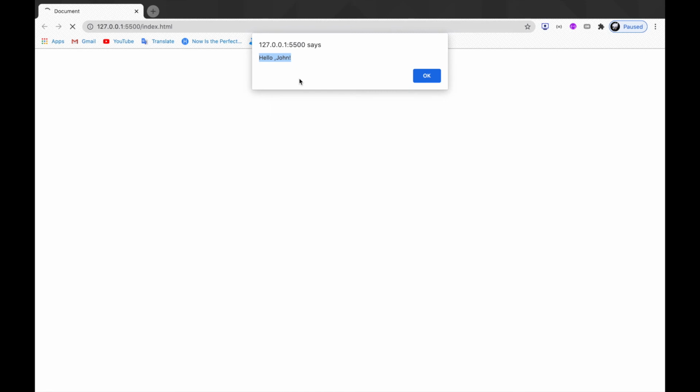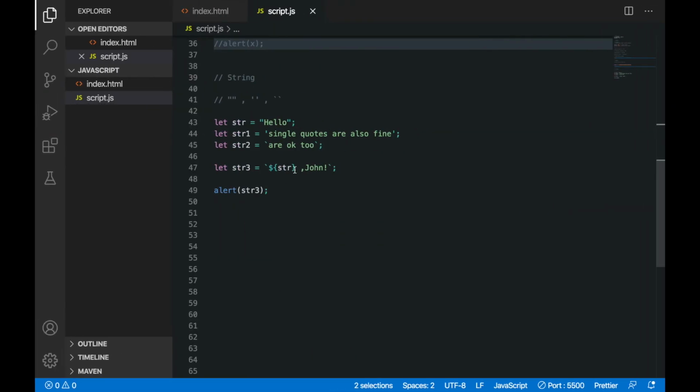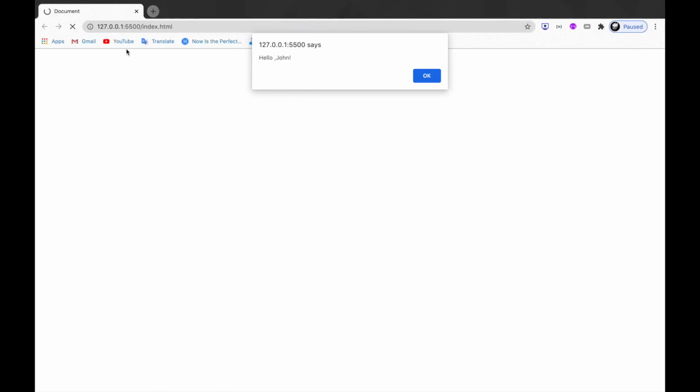Hello John. And you can see in my code that I have nowhere written hello John. I have just written this weird looking dollar sign, then these curly brackets, and inside that I have just passed this str, and then written John. And let's see what happens if I use double quotes in place of backticks. Here I have removed the backticks and replaced them with double quotes. Again save this, go back to your web browser and click refresh, and now you can see that it's just mimicking whatever I have written inside the double quotes.